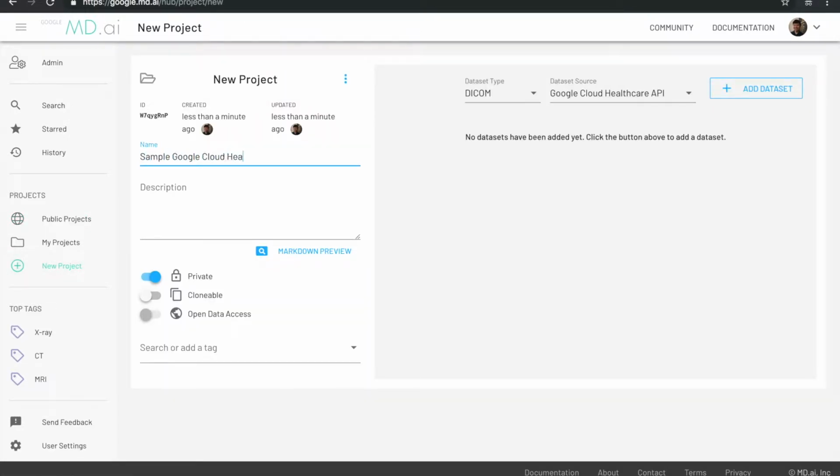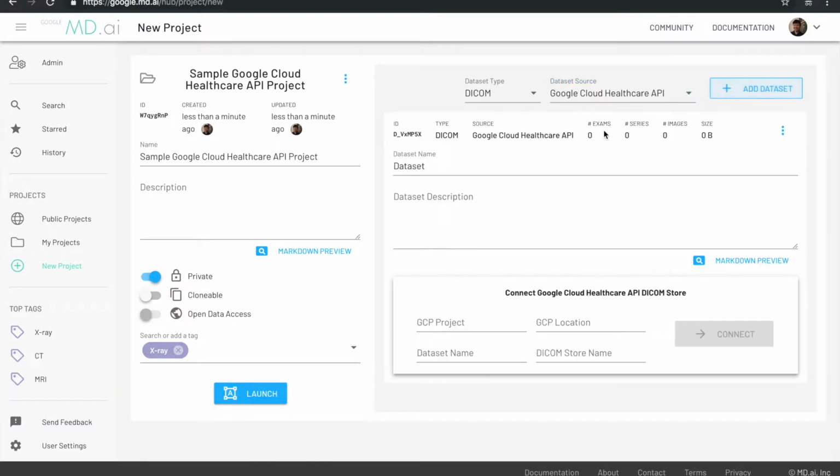store. Note that we specifically indicate the source as Google Cloud Healthcare API. To create the data connection, we simply specify the endpoint information, including the GCP project ID, GCP region, the Cloud Healthcare API dataset ID, and the DICOM store ID.